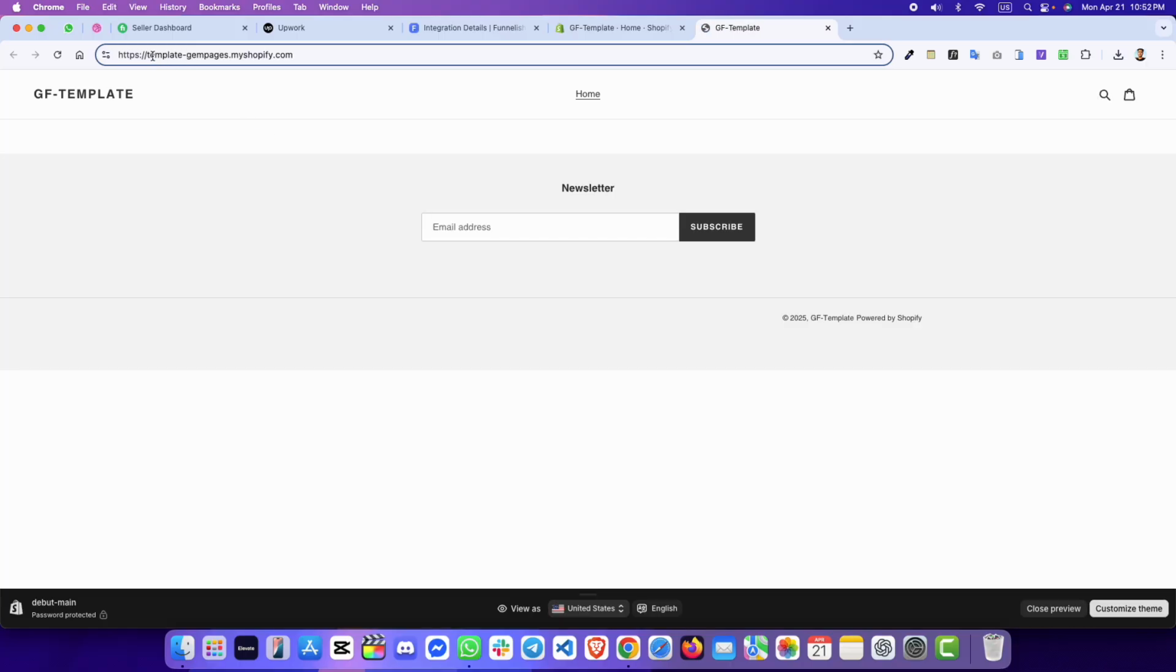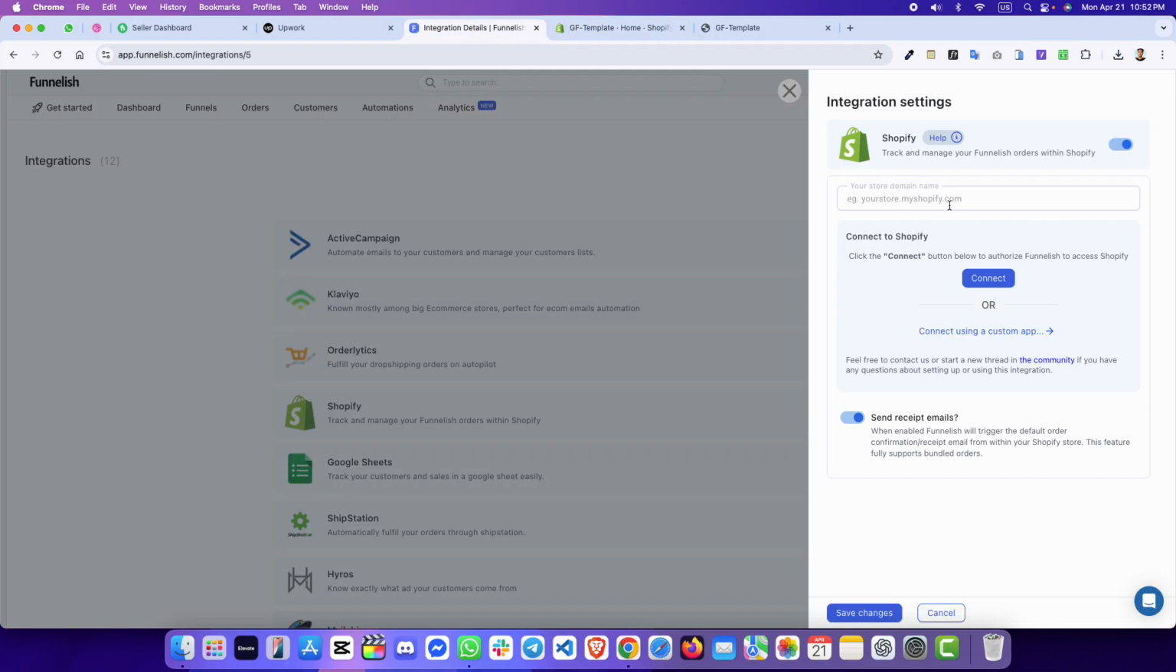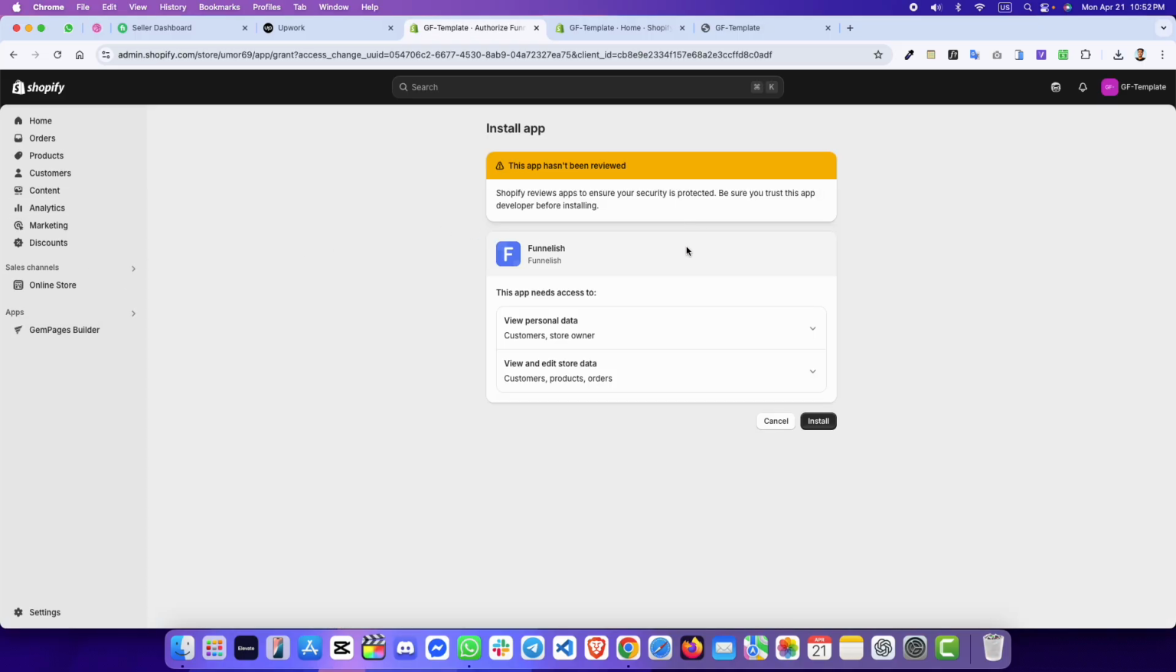Then just copy this URL without HTTPS slash. Then you have to paste your Shopify store URL here and then click connect. Then it will redirect to your Shopify store. Then just install the Funnelish app.